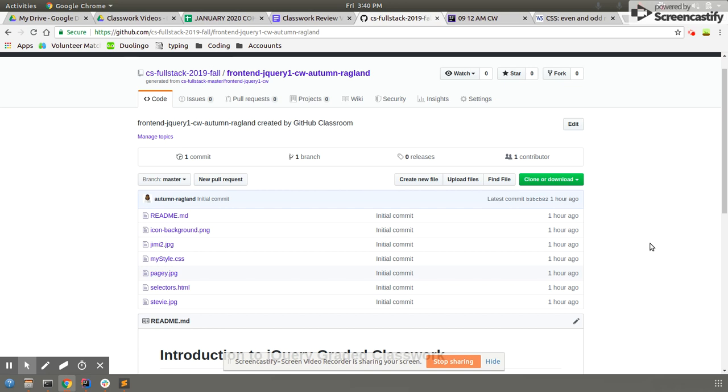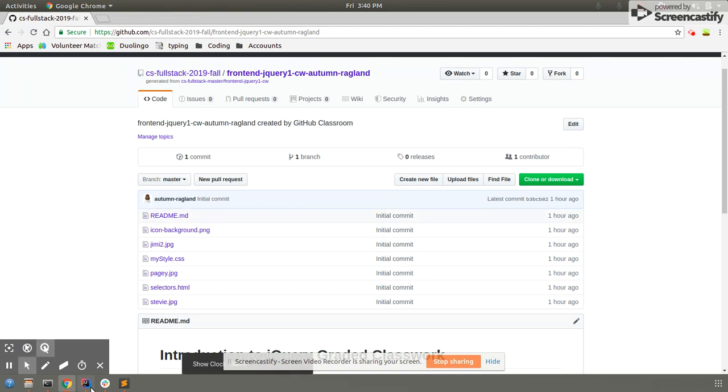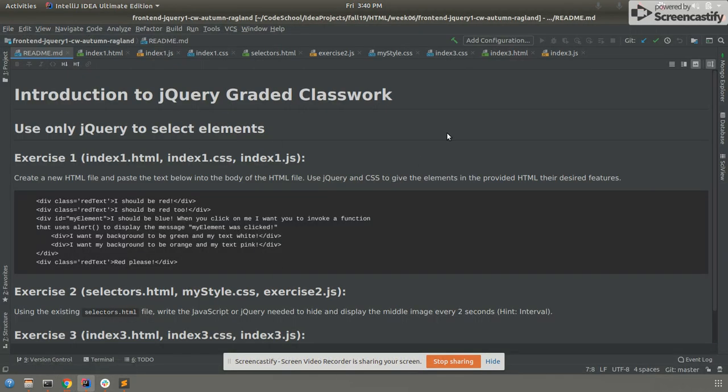This is a review of September 12th morning classwork, front-end jQuery 1. I have a lot of tabs open today. Front-end jQuery 1. All right. So starting with a README, you guys had 3 exercises.